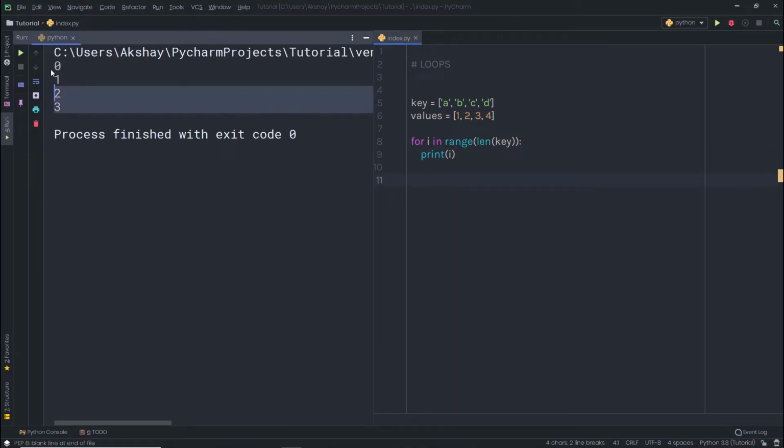So this is going to be the range of your key list. You can notice we have 4 elements in this keys, so I'm going to have 0 to 3 values on the terminal. Now what I want is to print keys with corresponding values.